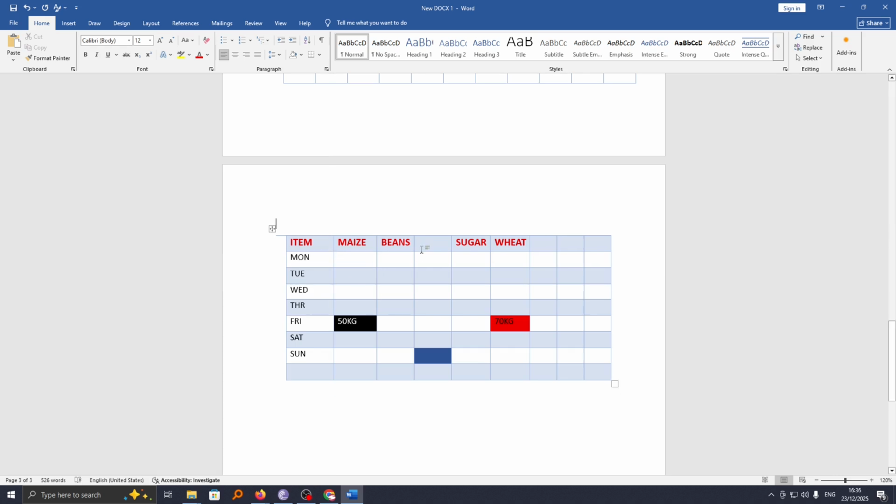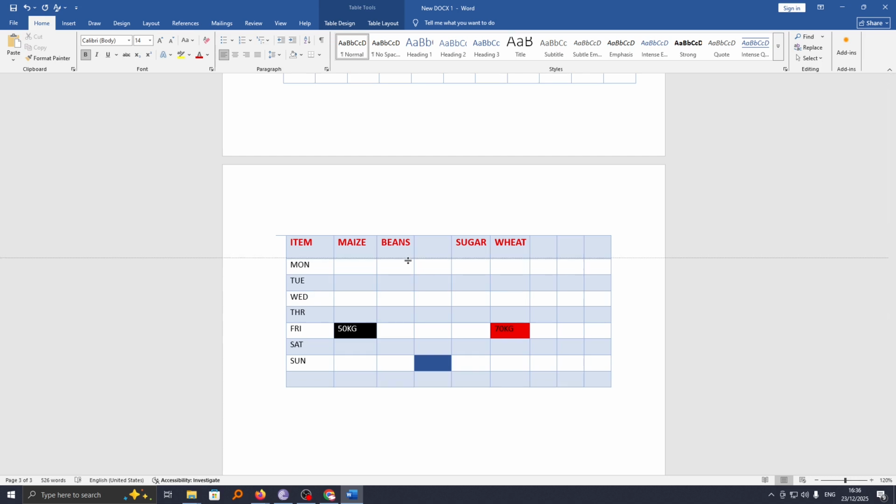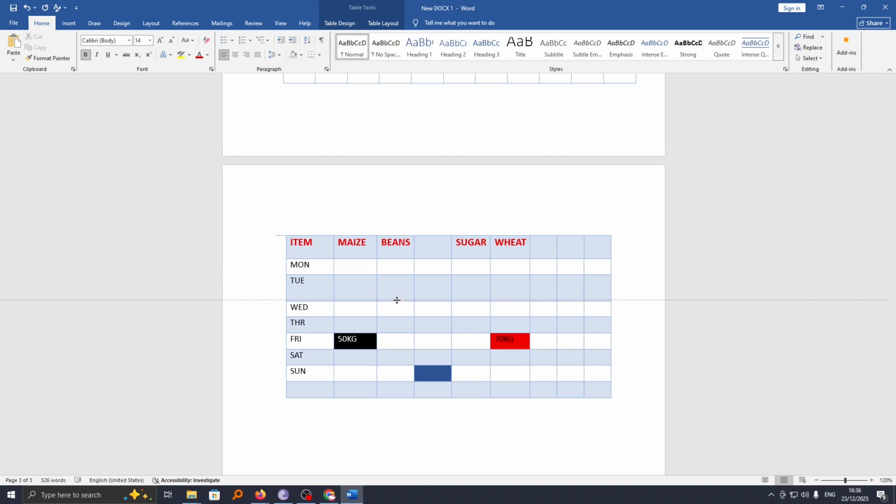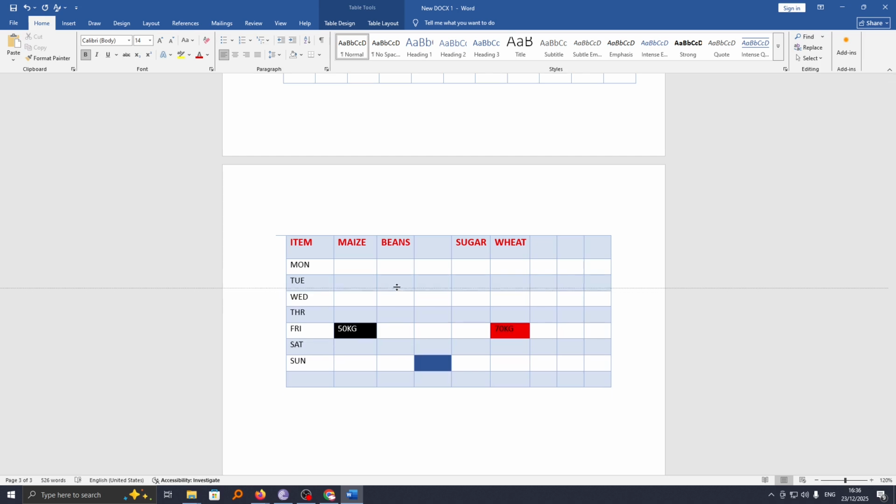Now, to increase the size of this row, it's also simple. Just hover over to the line of the row, for instance like this, and then just drag it down to adjust to the size that you wish. You can also adjust the size of any of the row inside here, just as you wish. So that's how you can adjust the sizes of your columns and rows in Microsoft Word tables.